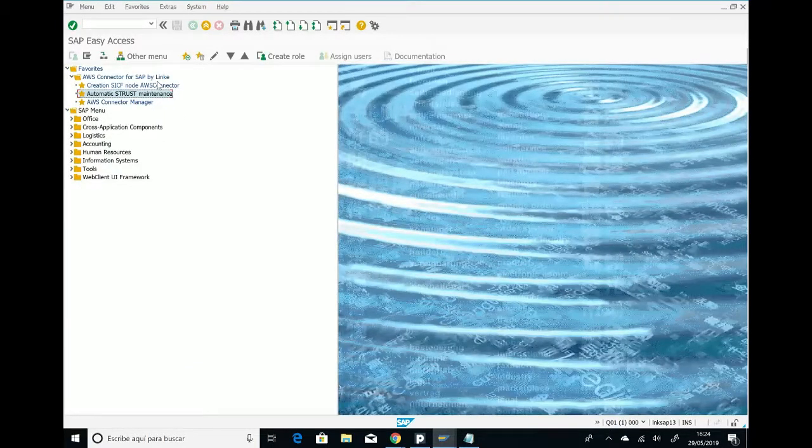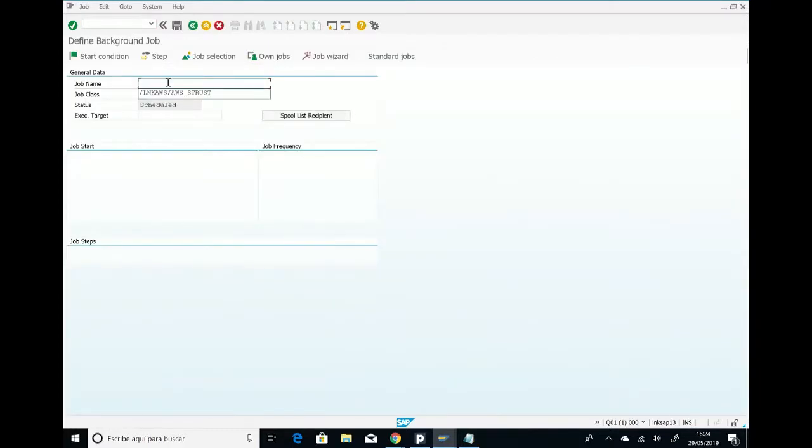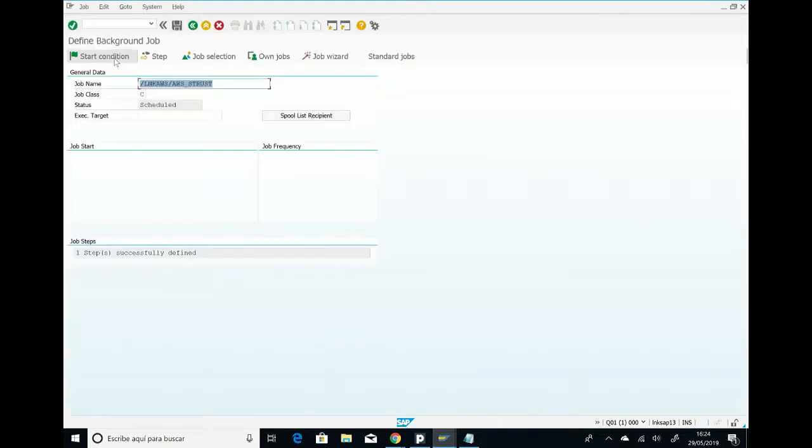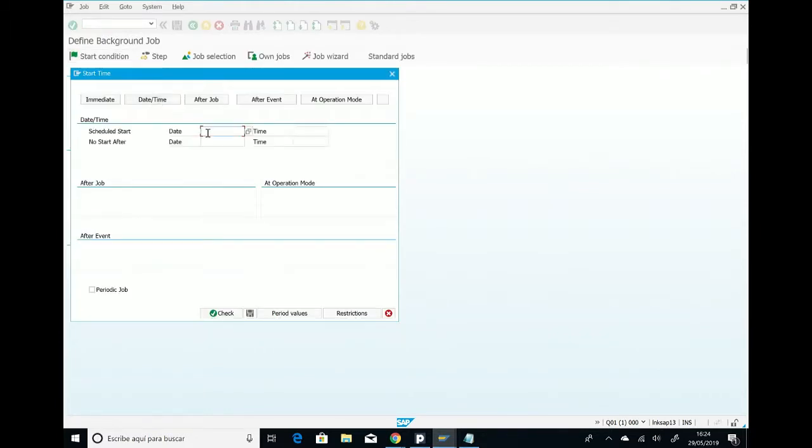Okay, now it's time. One thing before. As the certificates can sometimes change, it is a good practice to schedule a daily job that checks for new certificates in the AWS endpoints. So a best practice will be to create a job in the SM36 transaction. We can choose any specific job name. And we need to ensure that the AWS Trust report has been selected. And just with the default options, we will schedule it to run daily at a specific time that you prefer.